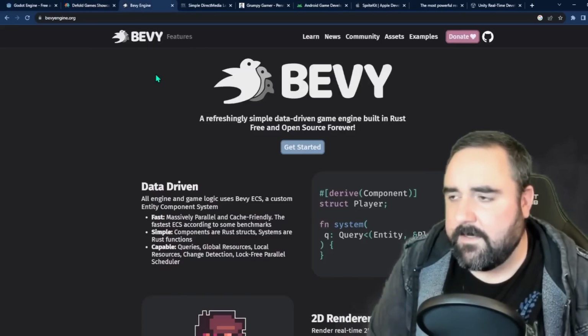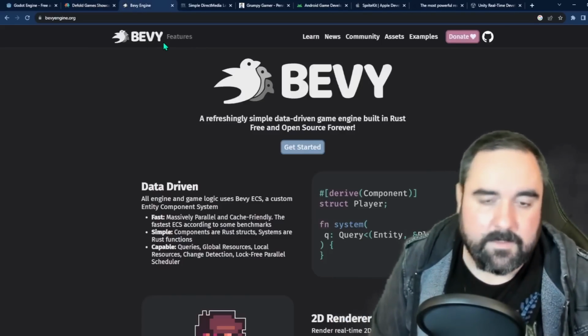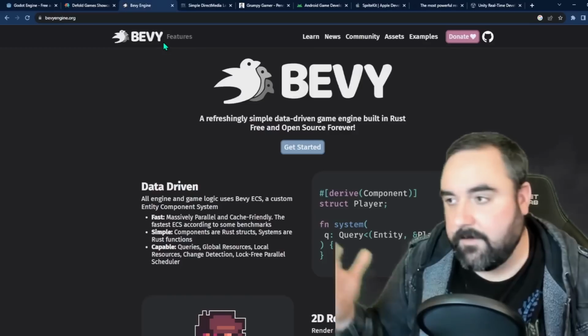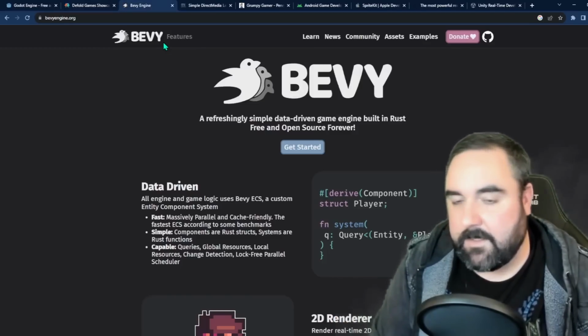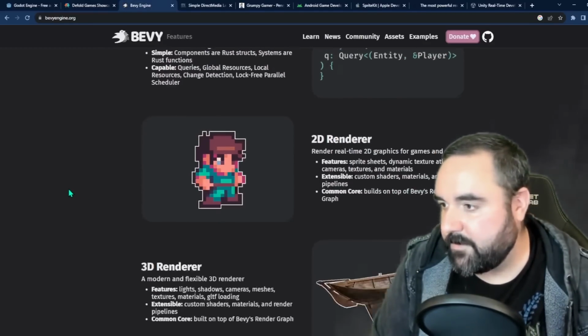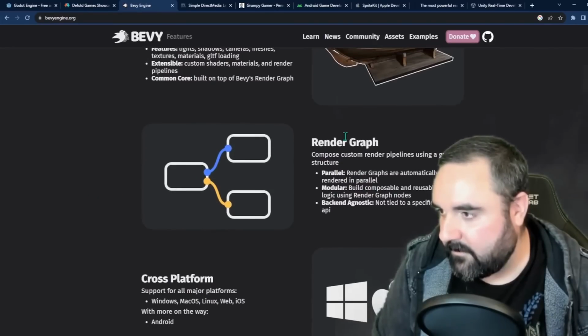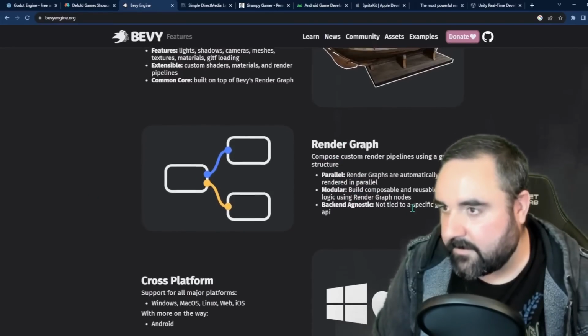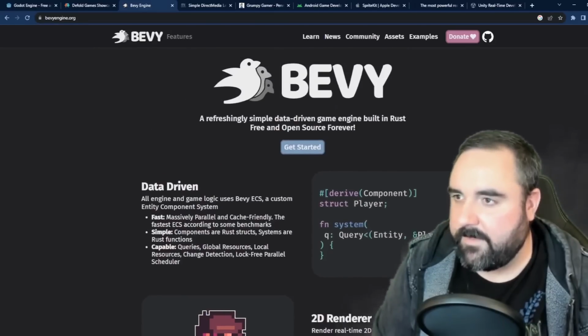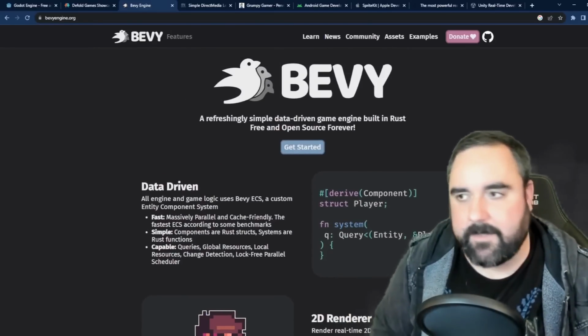Up next is the Bevy engine. Again, similar to Godot, fully open source. I think the scripting is a visual scripting system that they have. Render graph? Maybe that's not it. So one I've been meaning to check out.